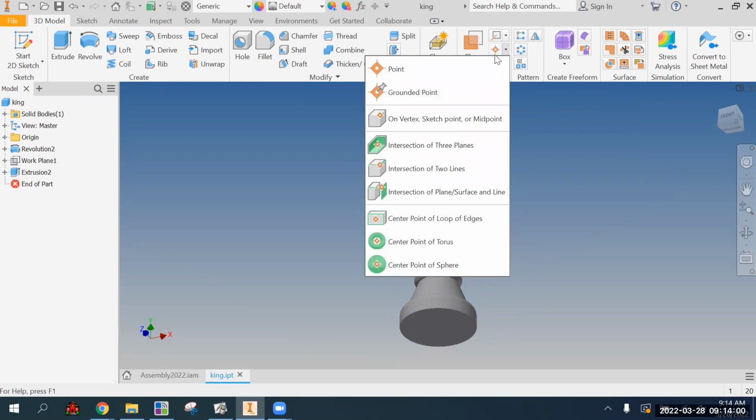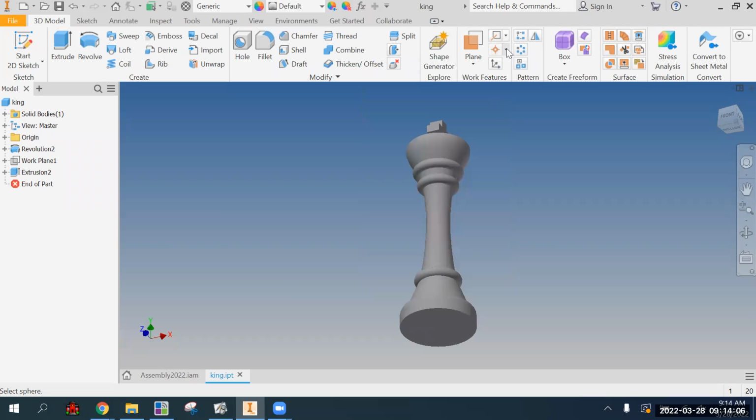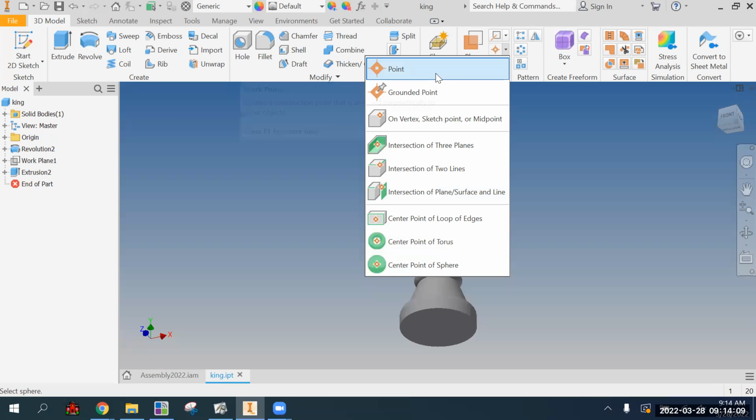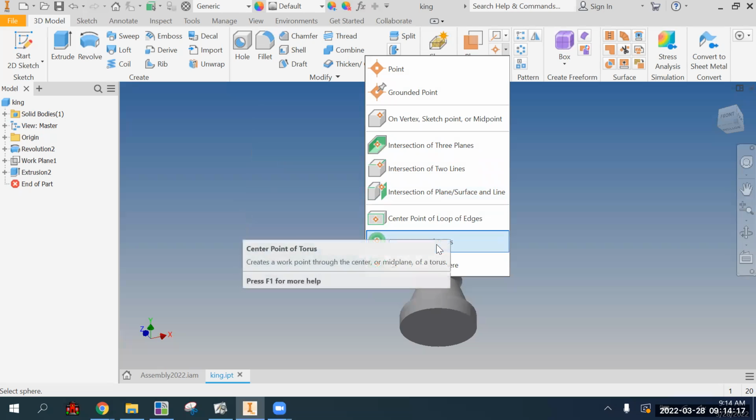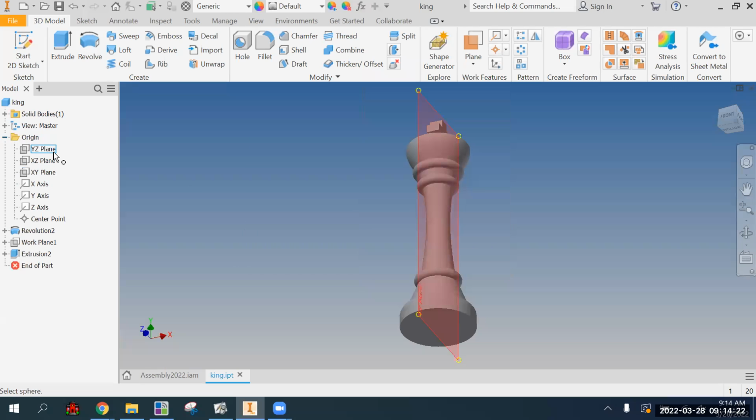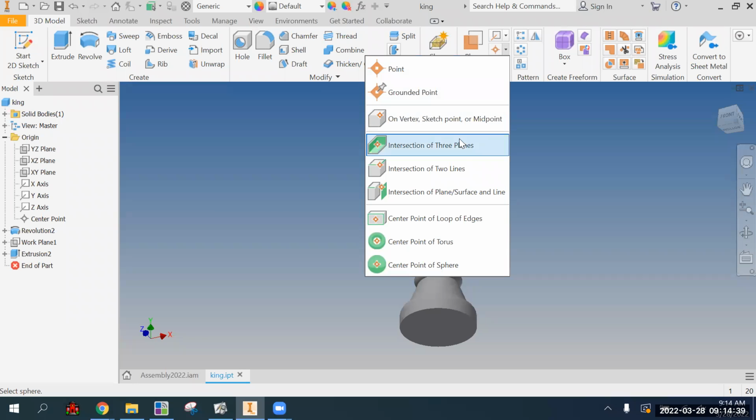How can we do this? Center of a sphere, no, center on vertex, intersection of 3 planes, intersection of 2 lines. So I have one plane there. Where are my origin planes? For most of you, if you made it the way that I told you originally, you would have a center point in the center of this bottom surface, but for some reason I didn't make that this way. But let's see, intersection of 3 planes.